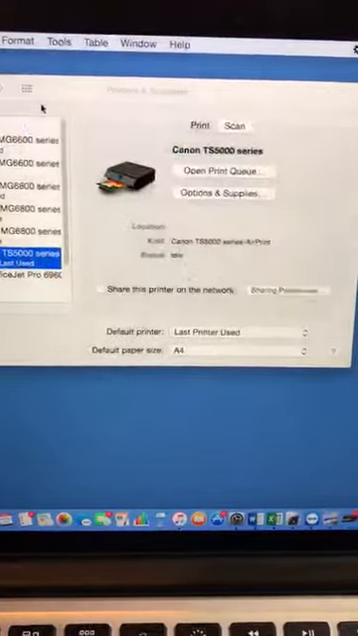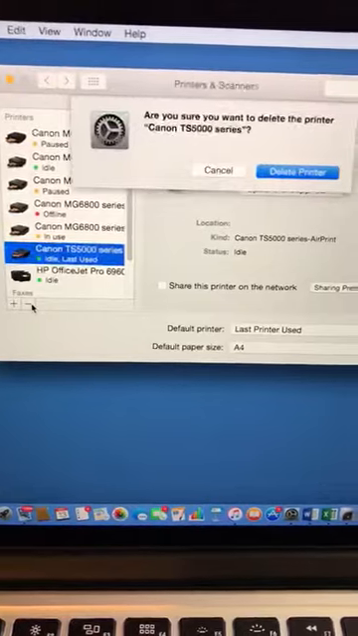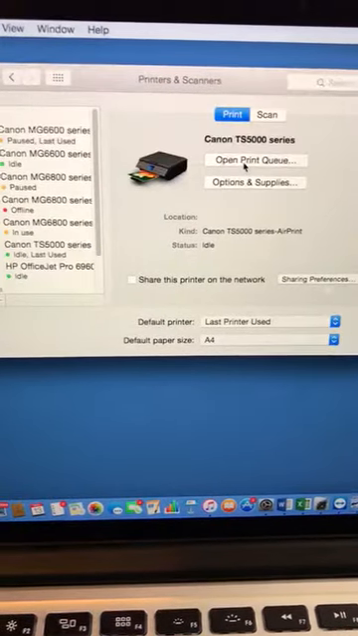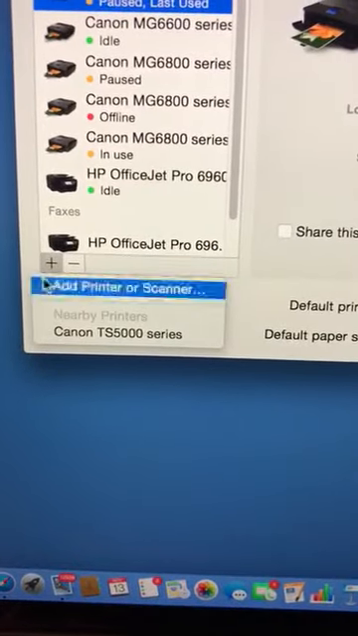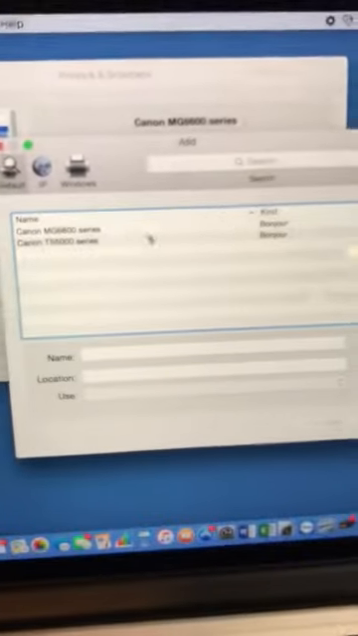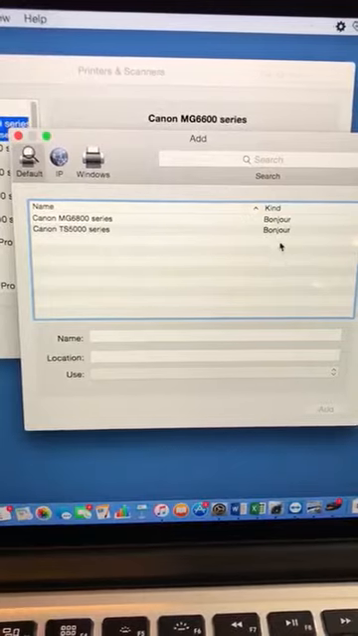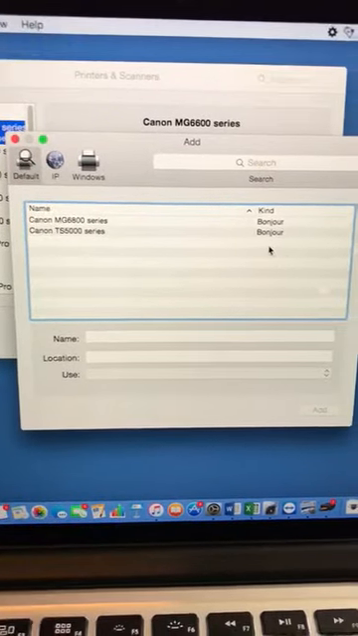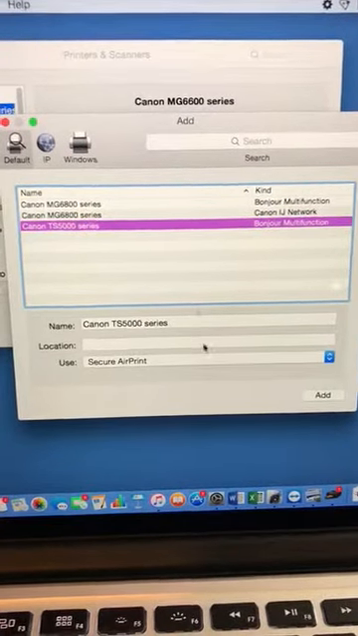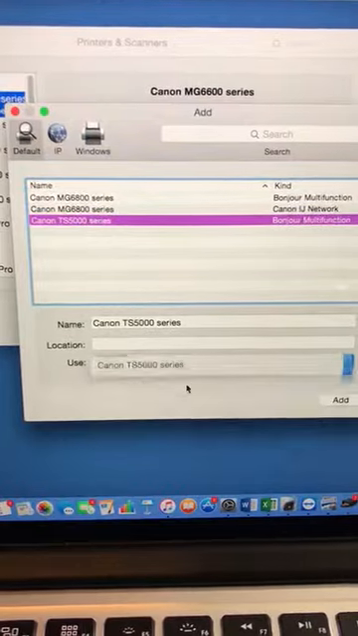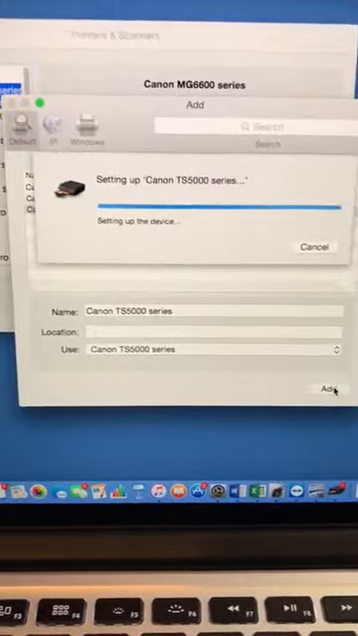I'll minimize this one. Again, we go back and delete the same printer, and it will take that one away. Then you hit add printer or scanner. It will pick up whatever Wi-Fi printers are available. Sometimes it shows some other kinds also, but make sure you pick the one which says Bonjour. That's the Canon default. Once you pick the Canon TS5000 series, then you click add.